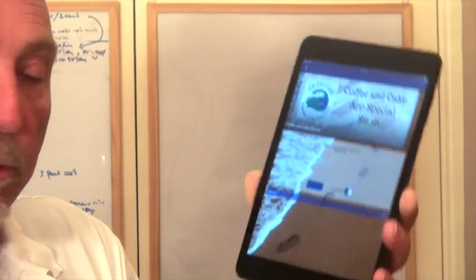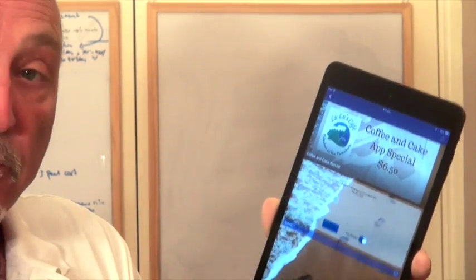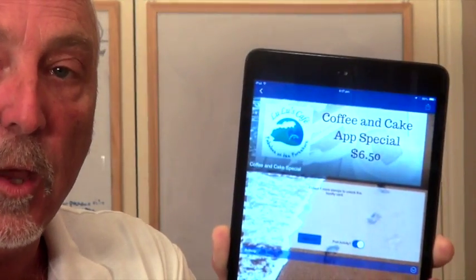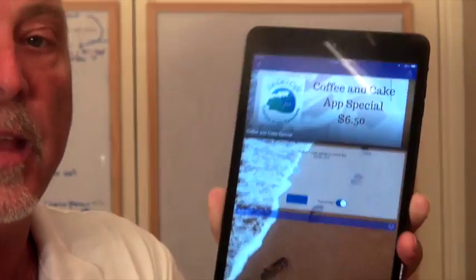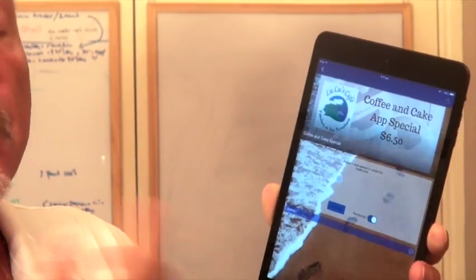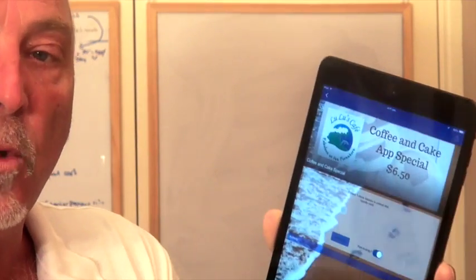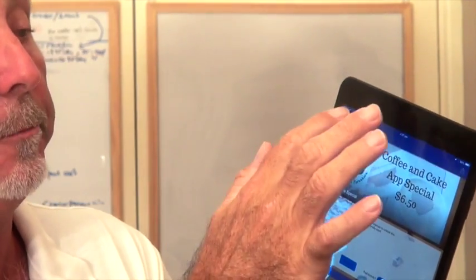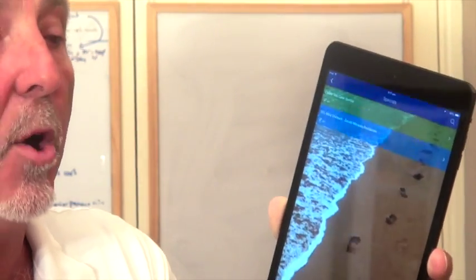So a tourist would take the app, download it. It's free to download. Sorry for not being in vision there, and they can show that to their server at Lulu's, and they'll immediately get their discounted special deal for the coffee and cake. Now, that can work for eateries, it can work for accommodation, and also tours. So any kind of program can be set up.